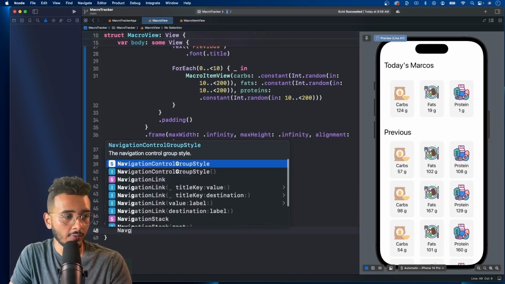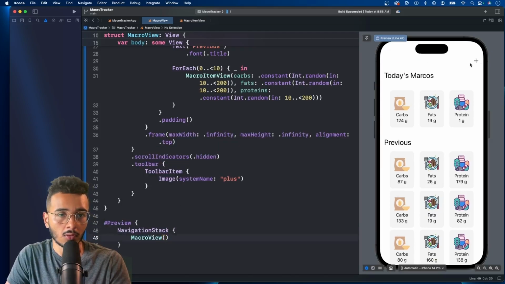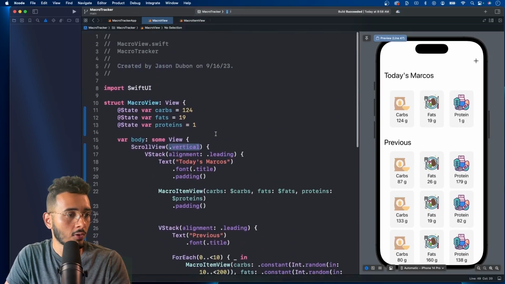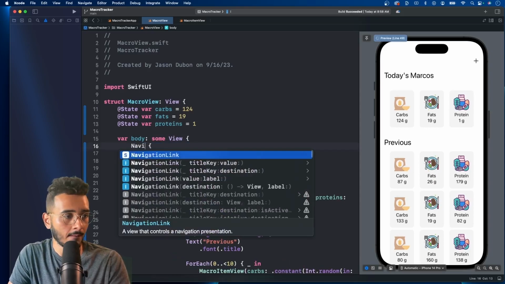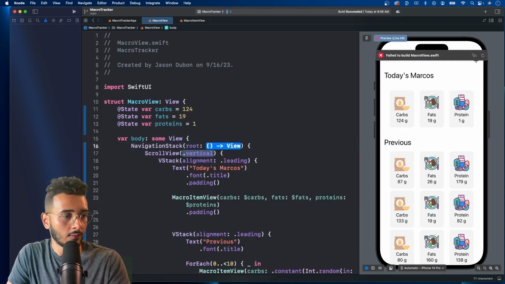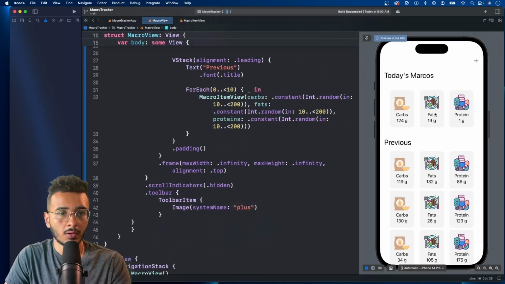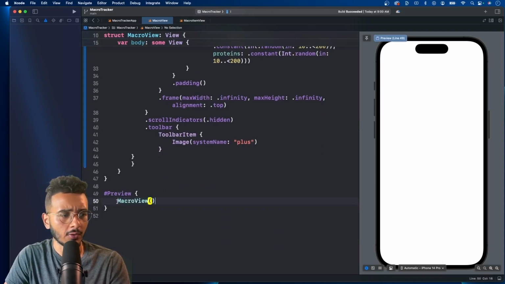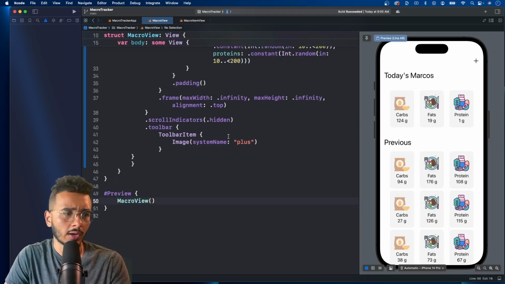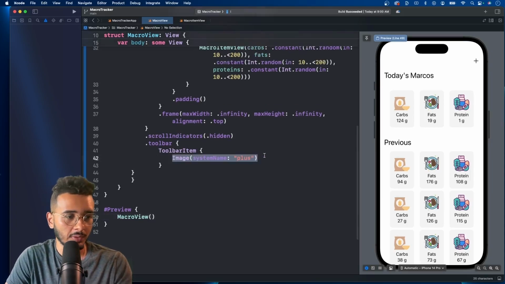Let's see if we put this in a navigation stack, it shows up now. So that's what we'll do. We'll embed this in a navigation stack. You can just add navigation stack, hit Command B. And now, since it's in a navigation stack, we don't need to do that in our preview. And this is where we're gonna add new, so this actually should be a button.